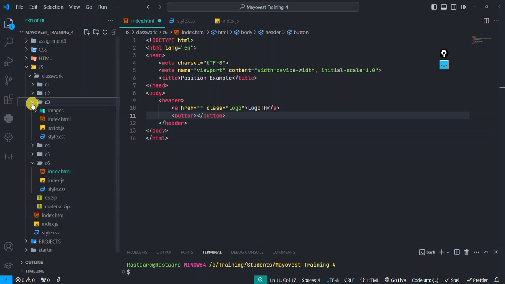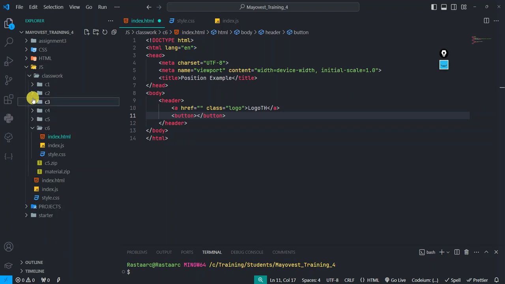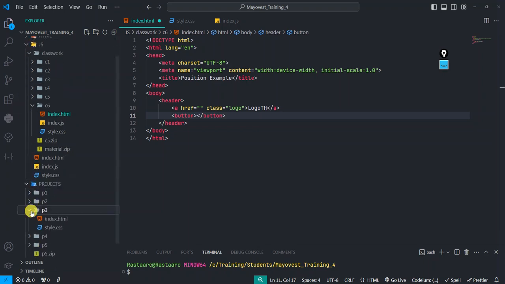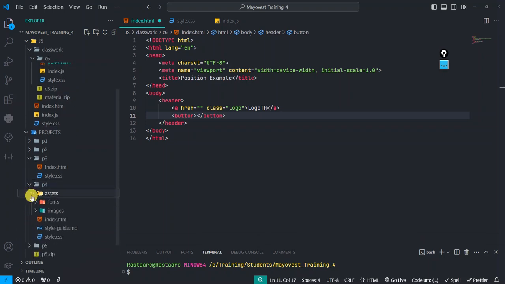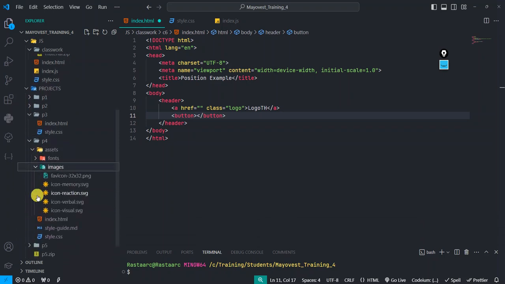Let me see if I can find one of them here. Oh, this one is PNG. Let me see. Is there a project here that we use? Okay, these are JS projects. Let me go to the other project that we've worked on before. Let me see P4 assets, then images. Can you see them?